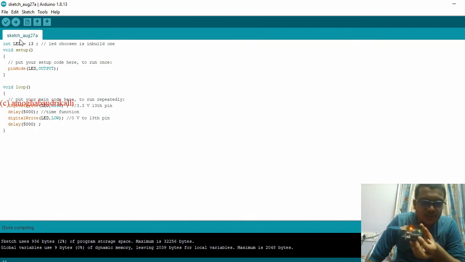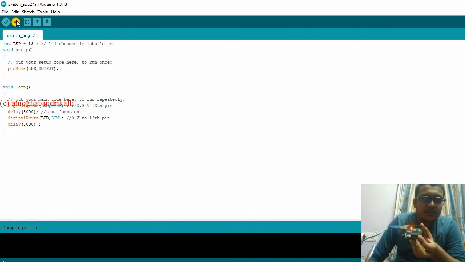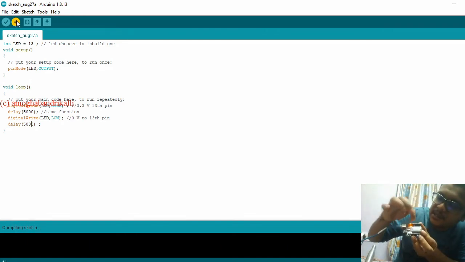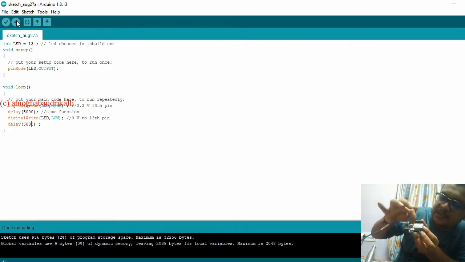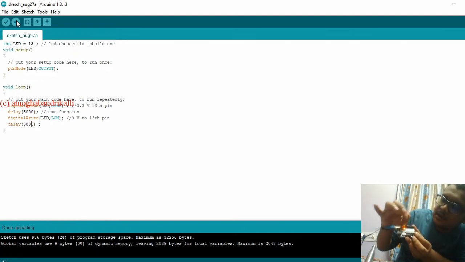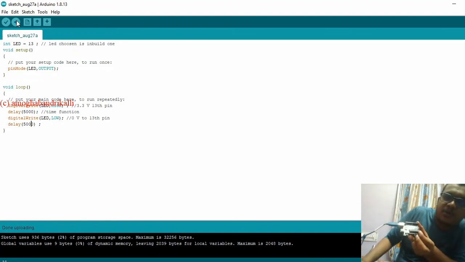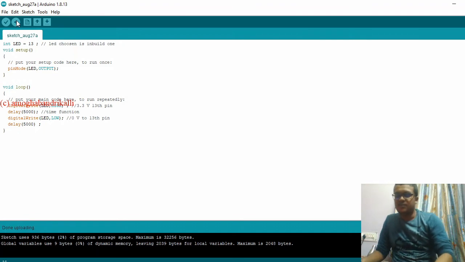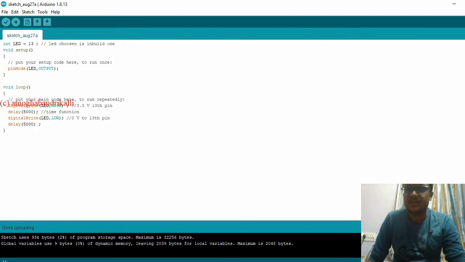Let me show you how, while uploading, the LED will be blinking, transmission and reception. It has been programmed now. Now you can see the on period, the delay has been increased, and the off period has the same delay. So this is how to change the delay for on and off. This is digital write and digital read.